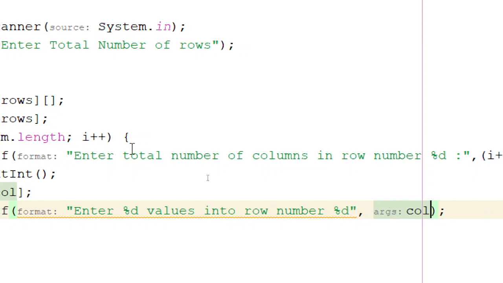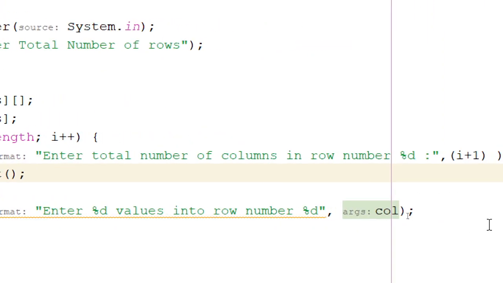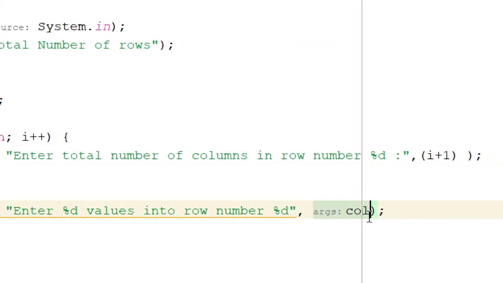Whatever it is, you can use the column because I've taken this as a column. Okay. And what is the next one? This part is column. So the column number, this is the row number. I'm going to take this one from here.